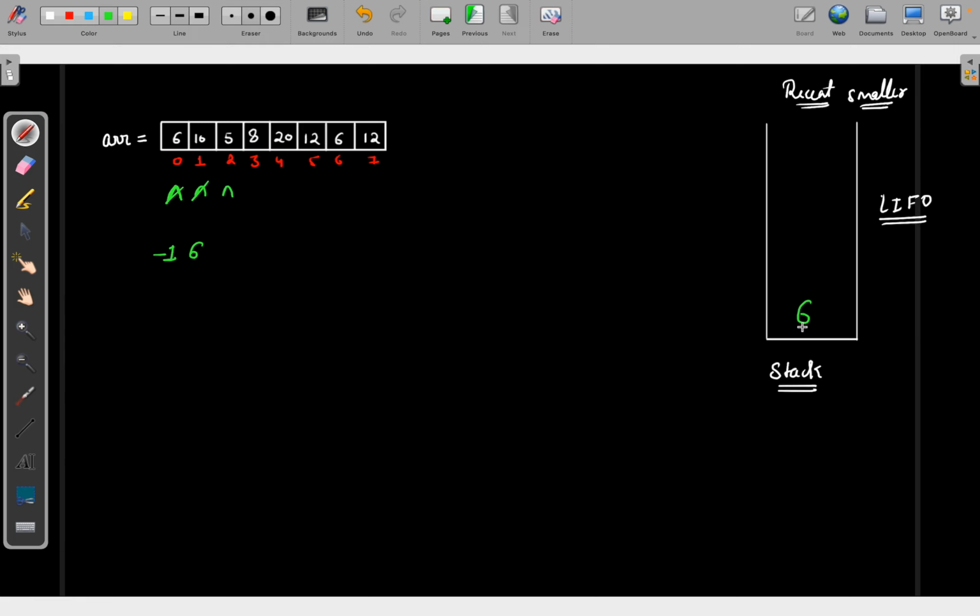Is 6 the smaller element? No, this is also not a smaller element. I will say get out from the stack, right? I just want the recent smaller element. Then this stack is empty. I will say then there is nothing for me. The answer will be -1. Okay, but 5 can be the smaller element for the future elements. So I will mention 5 here.